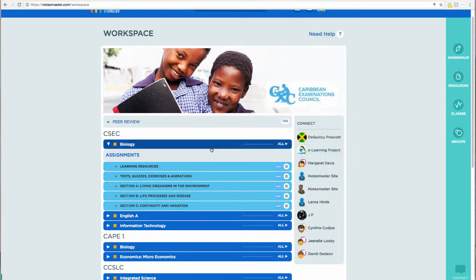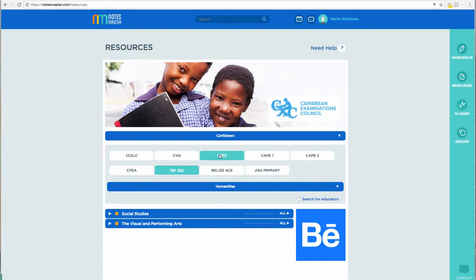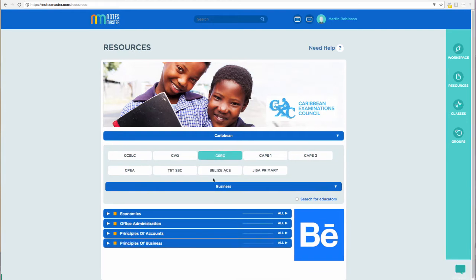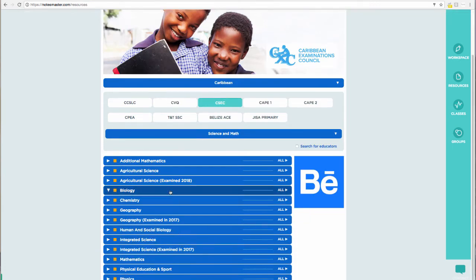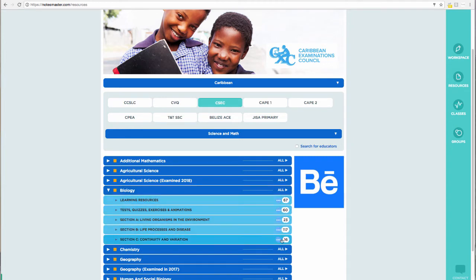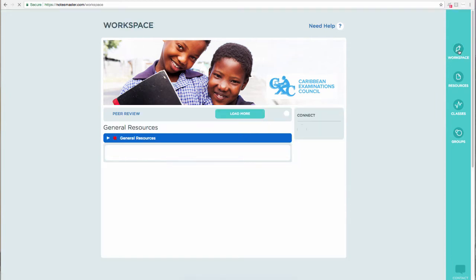So as you would have seen in the resources tutorial, you can go to the resources area. And in the resources area, you'll be able to find CSEC biology. And you'll be able to see a range of materials that have been created and shared. CSEC, science and maths, biology is here. If I click on it, the syllabus opens and you see on the right hand side there's lots of material available. So I can add material from this area to my workspace, or I can create my own.